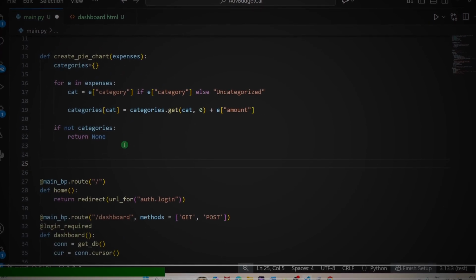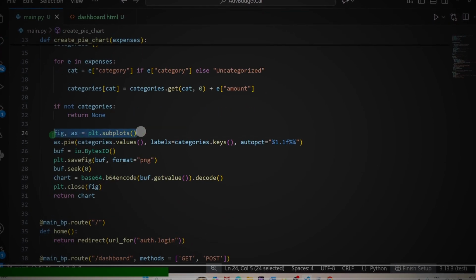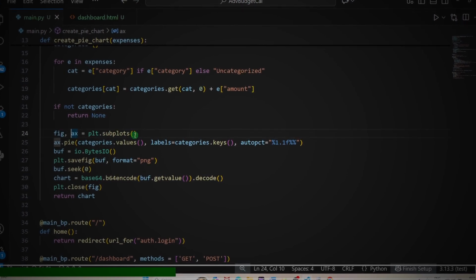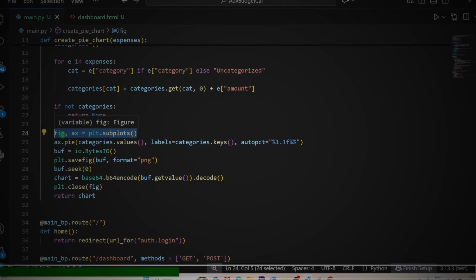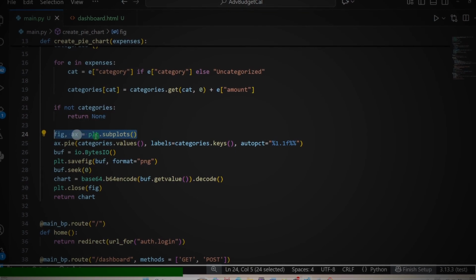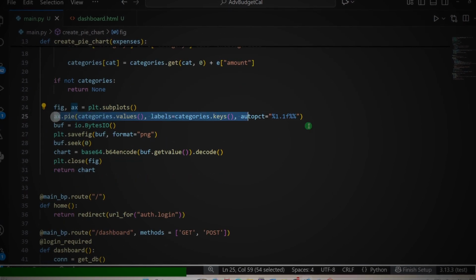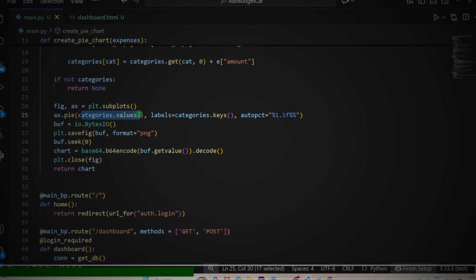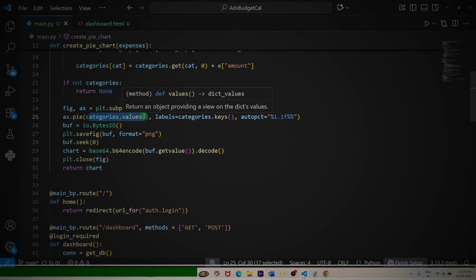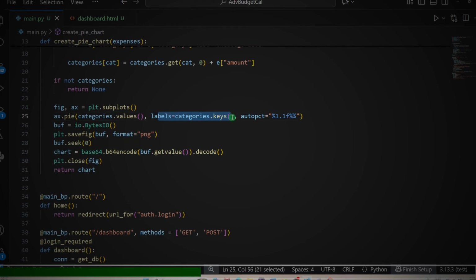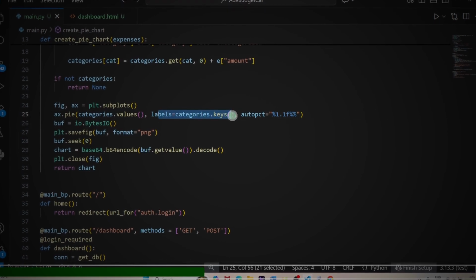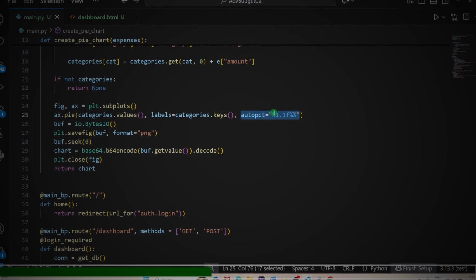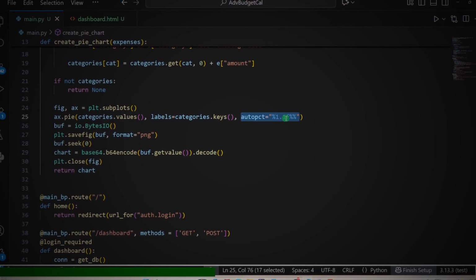Now it is time to plot our graph. The first line is going to create a new matplotlib figure and an axis to draw that figure. Think of fig as the paper and the axis the drawing area. This line is basically going to draw a pie chart. Categories.values is the number of expenses per category. This is going to be the label of that category, like food or rent or travel. This parameter shows percentage on each slice of that pie chart.